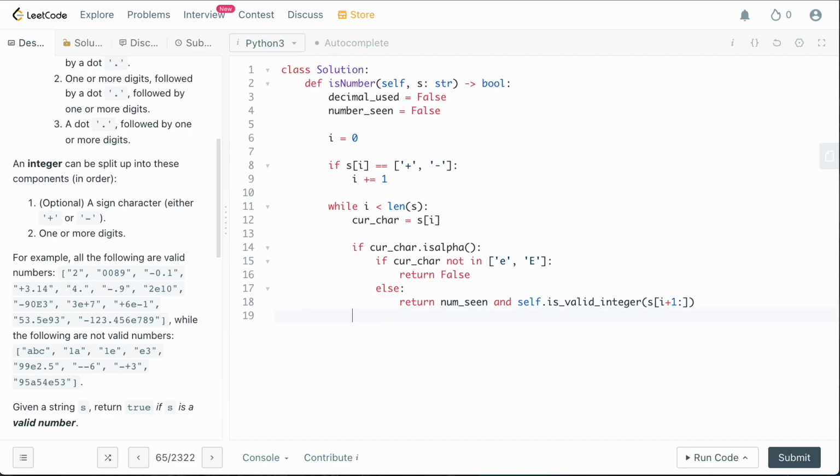So this handles the first case where we have a character, right? And we made sure that it was an e. If it wasn't, we return false. And if it is, we want to make sure that we've seen a number and that the number after it is a valid integer. Cool.